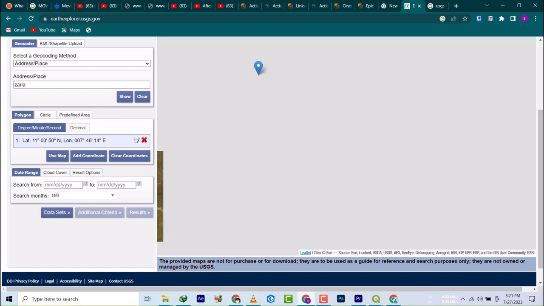If you want to remove your point, there's an X by the side. Look by the side, there's an X. That's if you want to remove the point. If you make a mistake and you want to remove the point, you click on that.